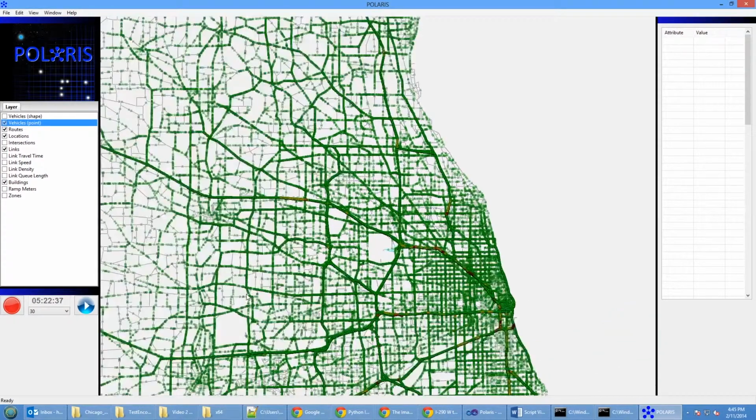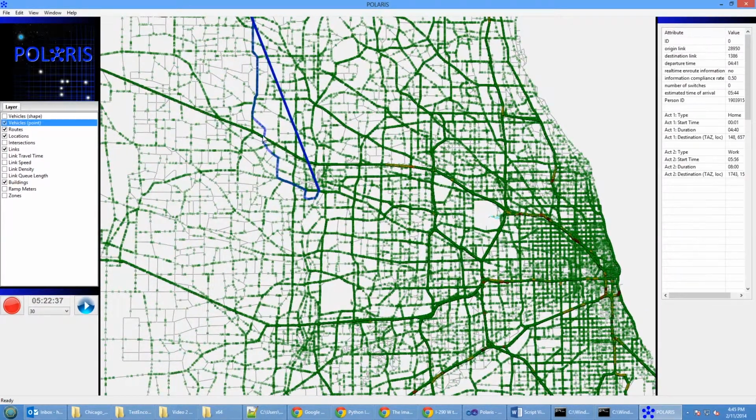We can now turn on the routes and locations layers. By simply mousing over or selecting one of the vehicles, this will allow us to visualize the agent's planned time-space prisms.